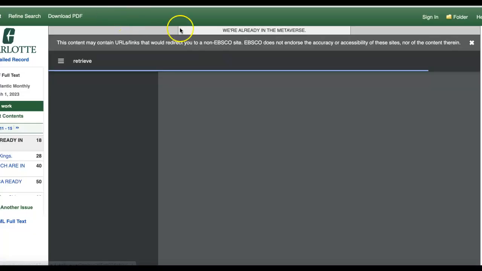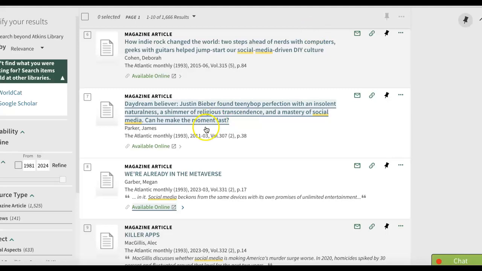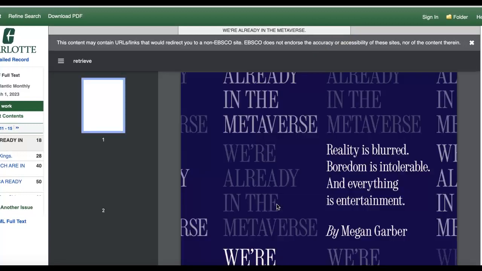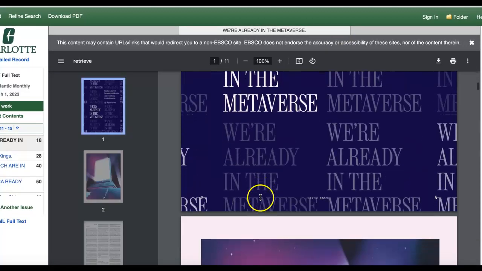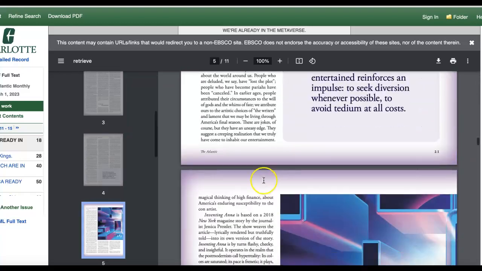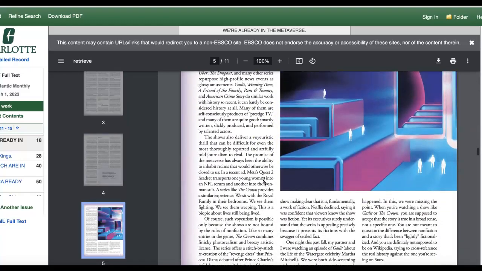Okay, so I realized that that was not working for me because I was not logged into my Google UNCC account. So I logged in, refreshed the page, and I was able to find that article. We're already in the metaverse, and it is loading right here. And you will see that it will be a PDF full text of how the article appeared in the journal when it was published. Okay.